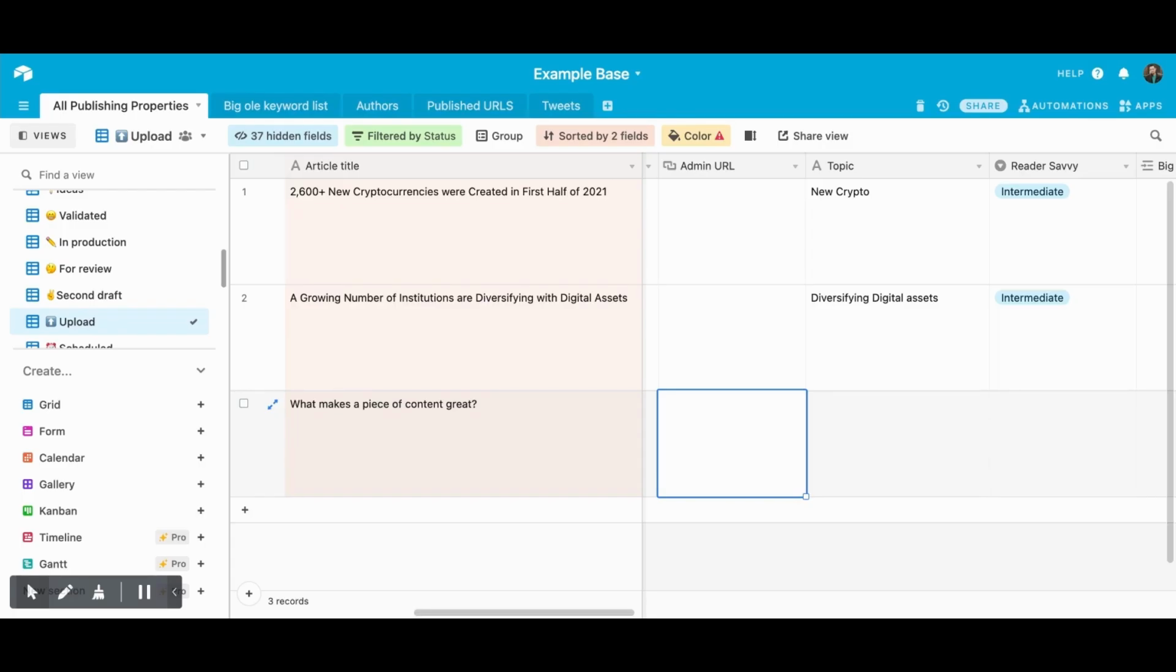And now, whenever this full automation triggers, not only will the article upload itself into WordPress, but you can also go straight to the admin directly from Airtable.